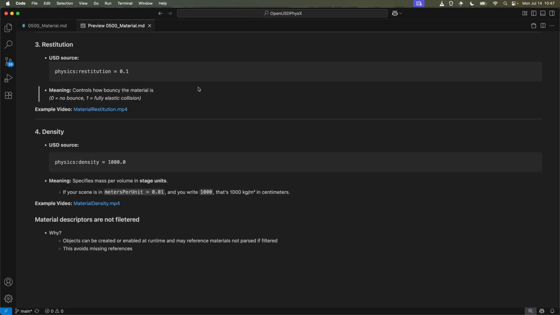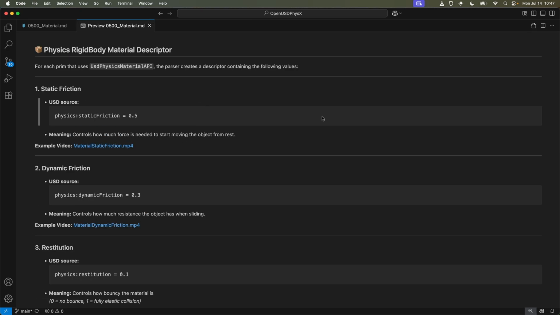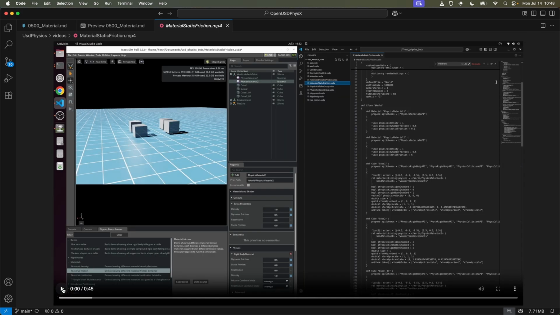Okay, so moving on to material. There will be 4 different descriptors, starting with static friction. So that's how much force is needed to start moving the object from rest. And as an example, if you had 2 boxes on the floor, one with a lot of friction and one with very little friction, if you kicked the one with a lot of friction, it would hardly move. And if you kicked the one with very little friction, it would move a lot more. So let's just see that as an example.